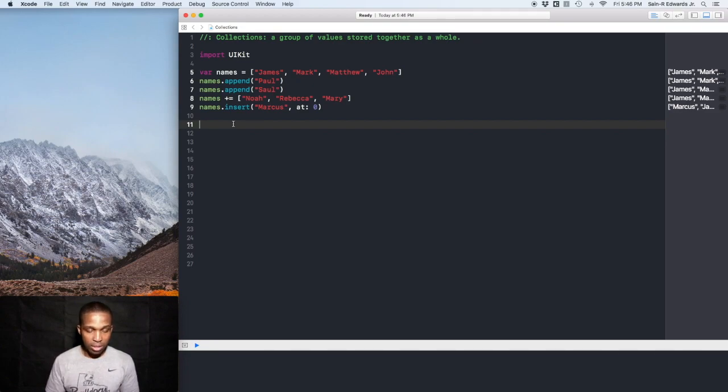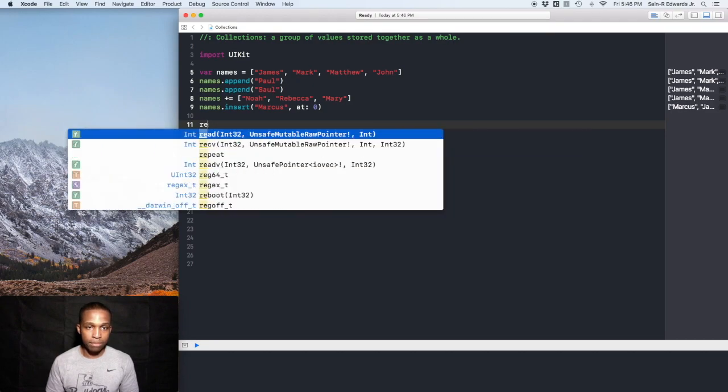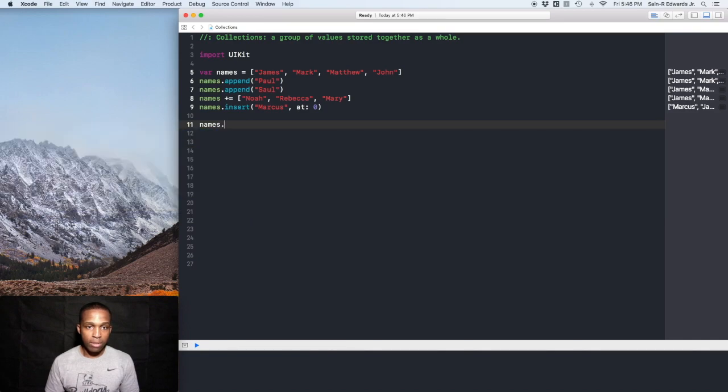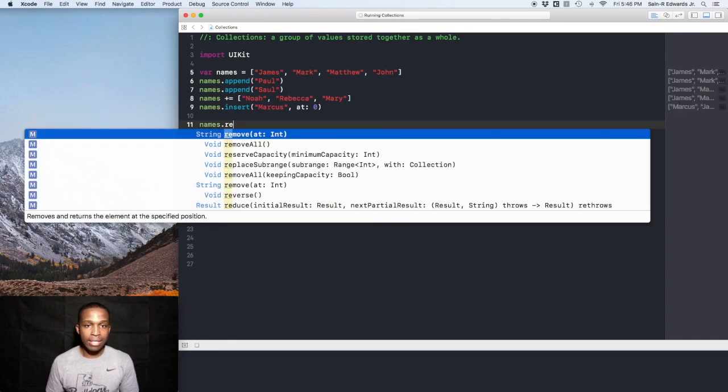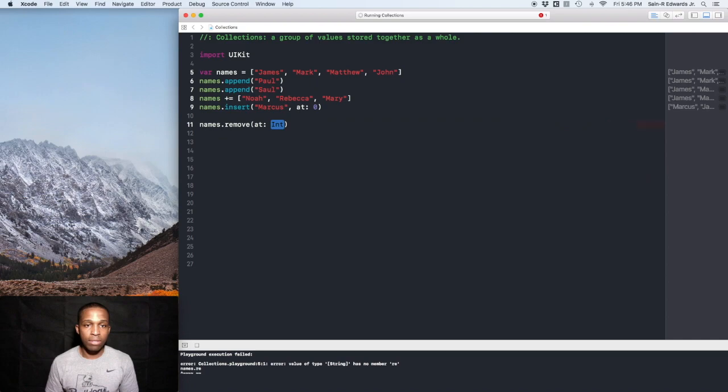Something else you can do is you can remove them the same way. So you can say remove. I call the array first, names dot remove at index, whatever. So you can say remove at index, let's say 6.